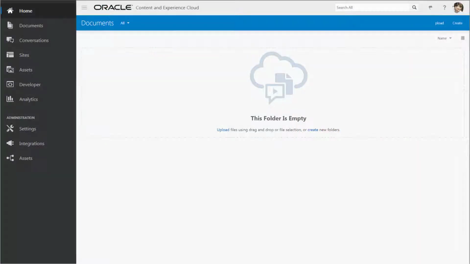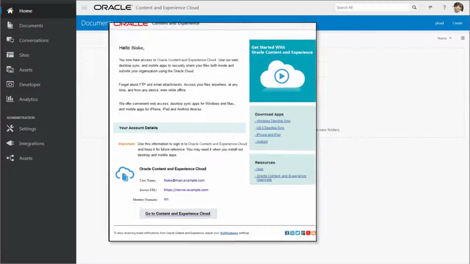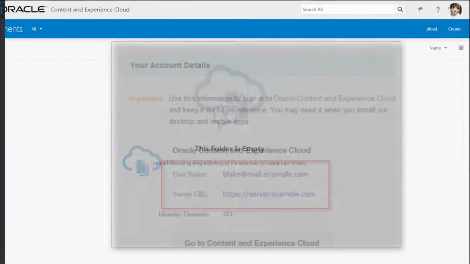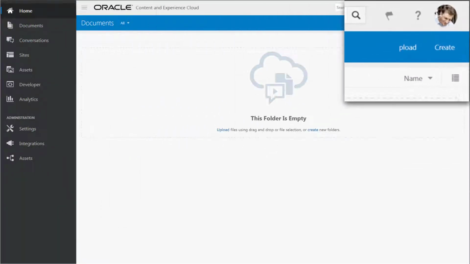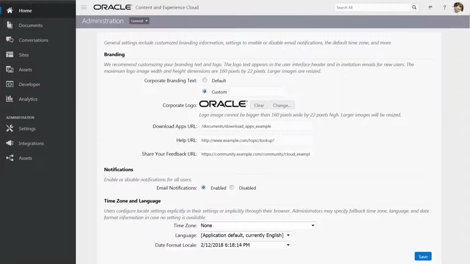To configure service defaults and quotas, you must sign in to the web interface. Sign-in information is sent to you in an email when your account administrator activates the service and specifies you as a service or identity domain administrator. After signing in, select Administration from the user menu.